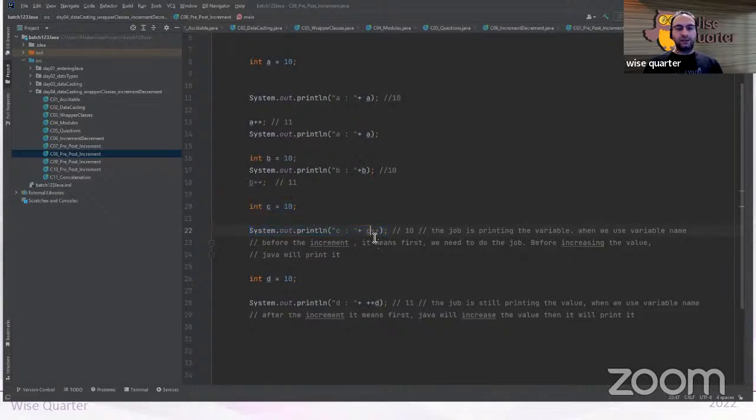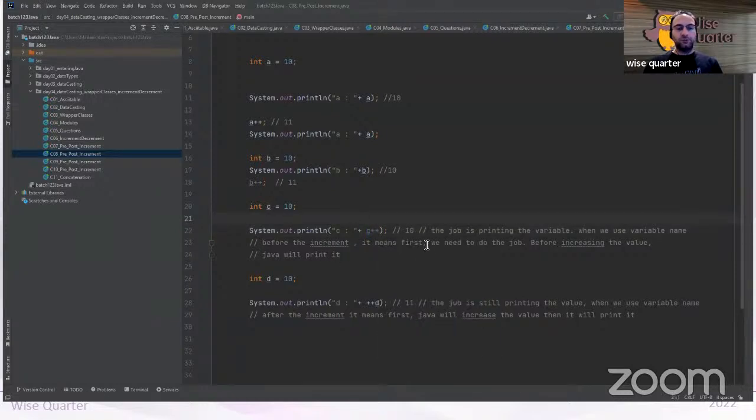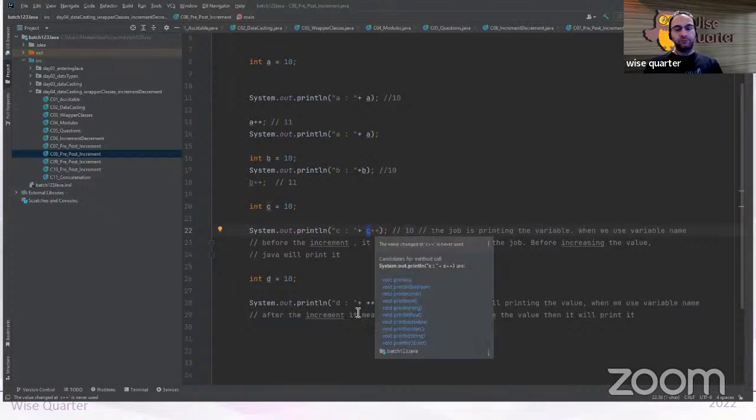When it is like this, it means first the job, then the increment. First, we will do the job. We will print the value of C. Then we will increase the value of C. When I try to print it, it will print 10 because before the increment, it was 10. The job was printing the value of C, which is 10 right now. After the job, it will increase the value.